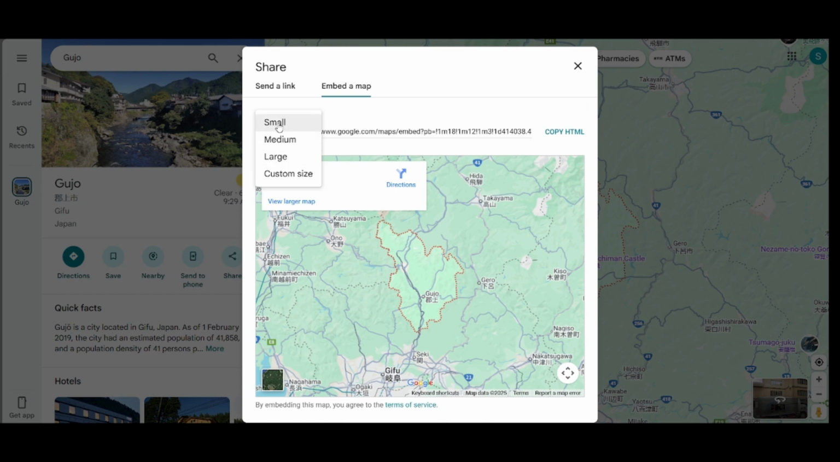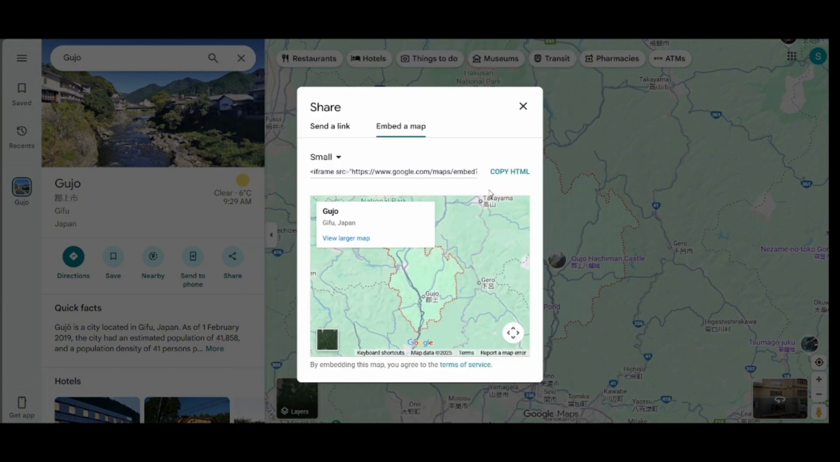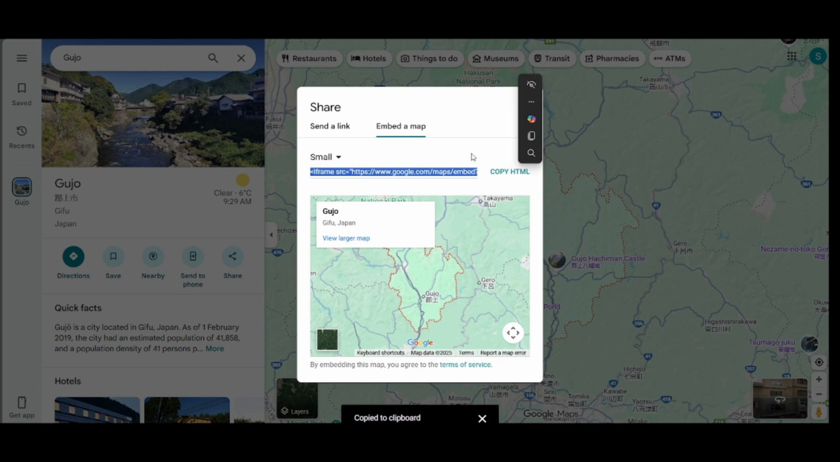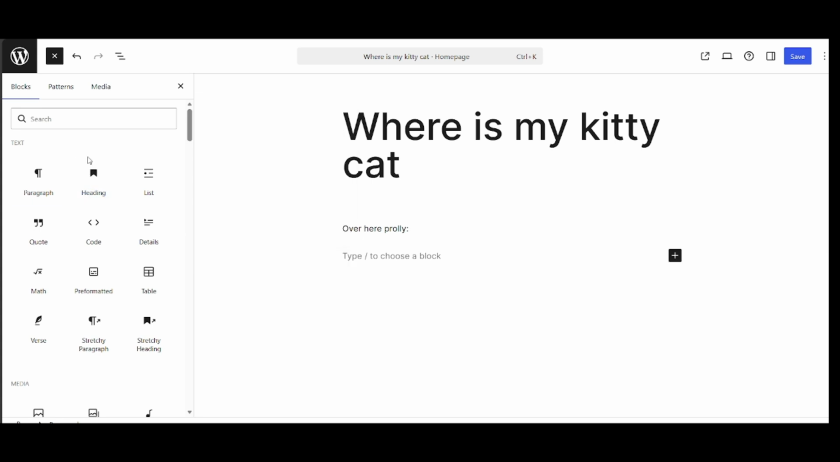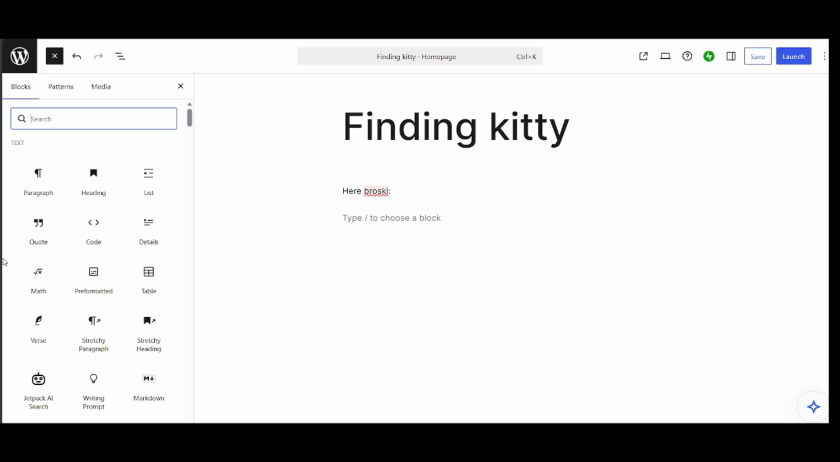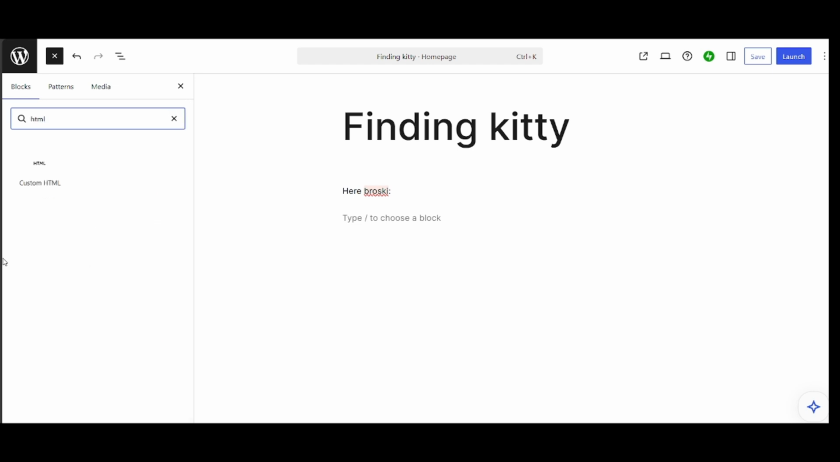So in our case, we're just gonna go for a small. Then once you are satisfied with whatever it looks like, just go ahead and press on copy HTML. Then go back to your WordPress and add your element, which is going to be an HTML element. So you can find it manually, or you can just search for the HTML option.